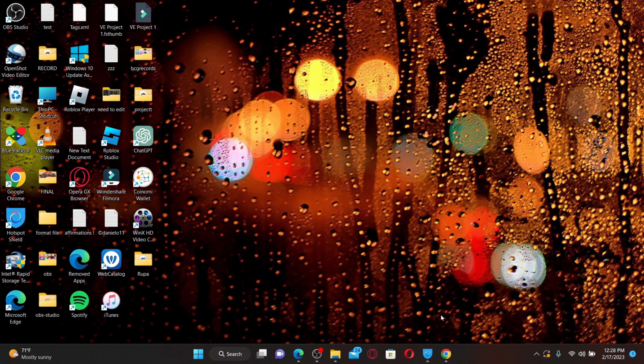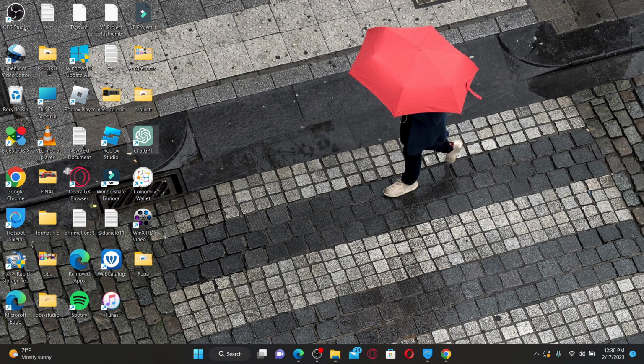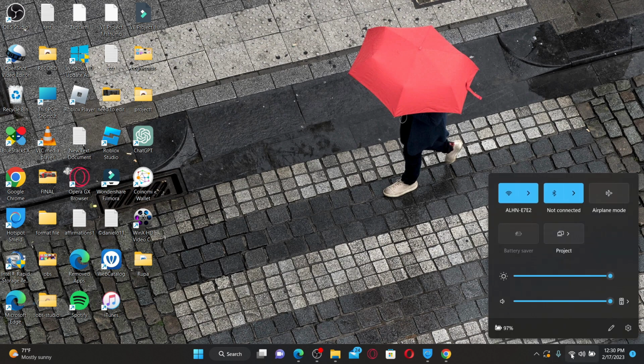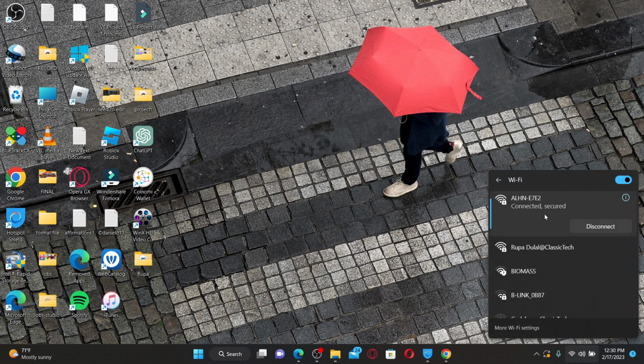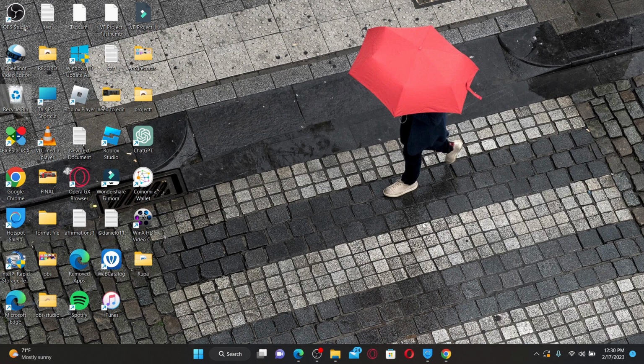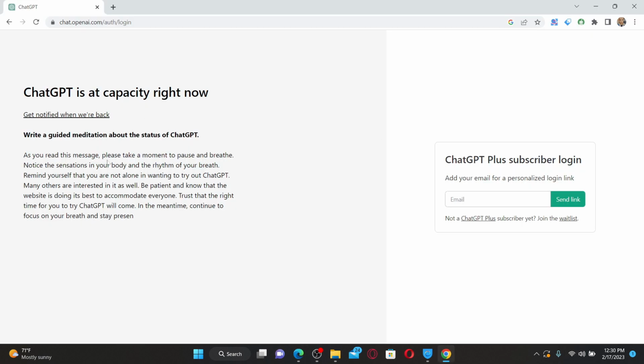Open up a web browser to get started. If you're not able to log into your ChatGPT account, then the first thing to do is to make sure that your device is connected to a stable internet. Try switching to a different Wi-Fi network if available and find the best connection for yourself. Next, open up the web browser that you are trying to log in with for ChatGPT and refresh your web browser a couple of times.